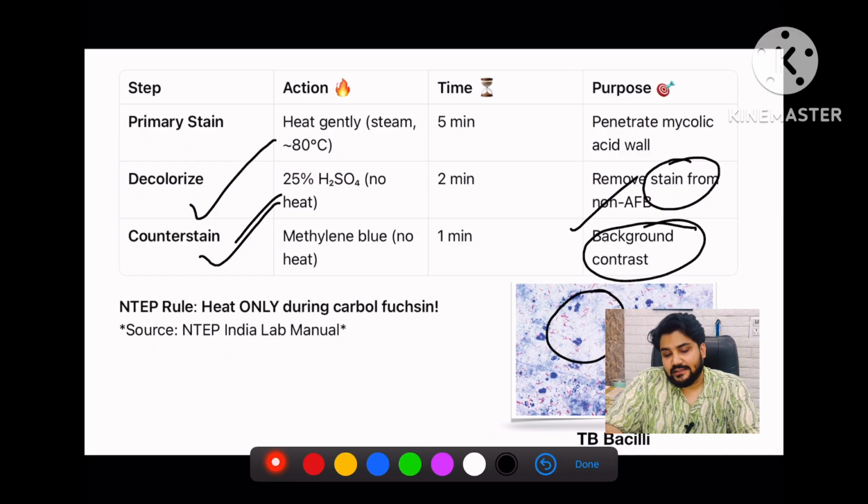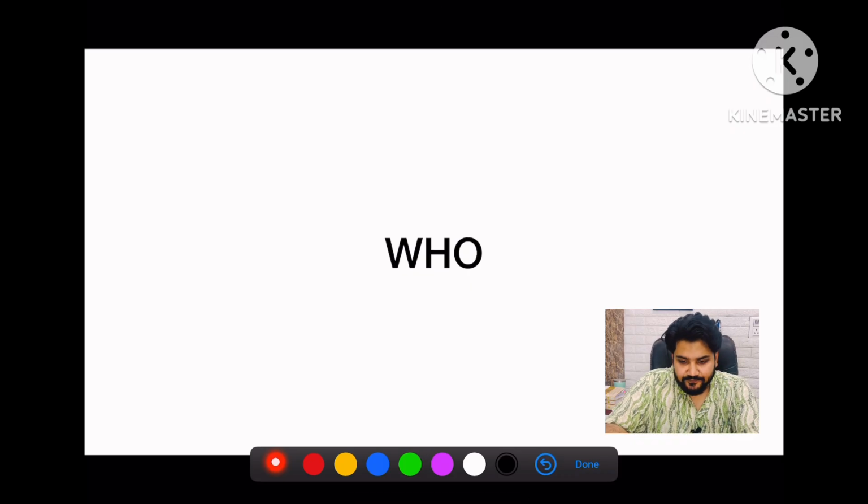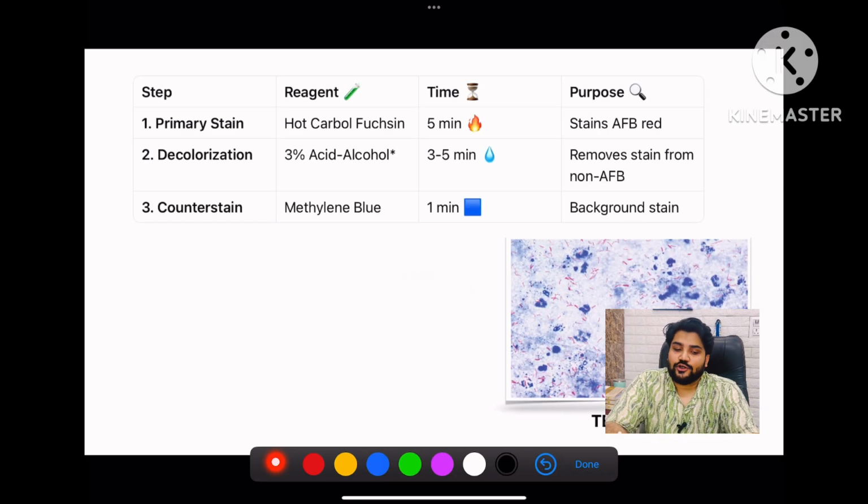So the benefit of counter stain is that it provides a background contrast. You can see these blue color backgrounds are due to the counter staining. So in the counter staining, the blue background, the red bacilli, you can see it easily. This is the concept of all this ZN staining. Okay, fine. So what are the changes in the WHO?